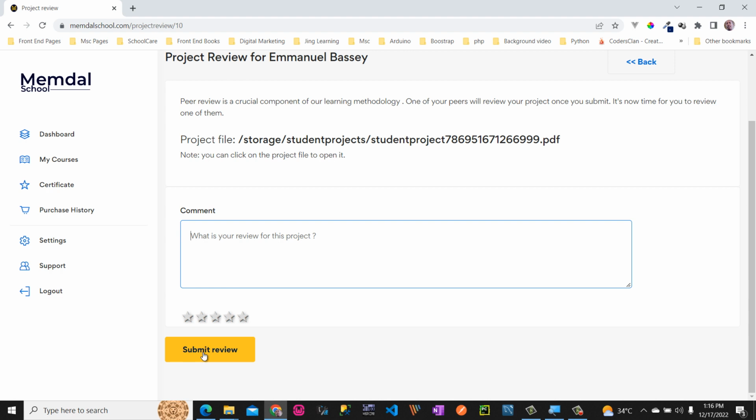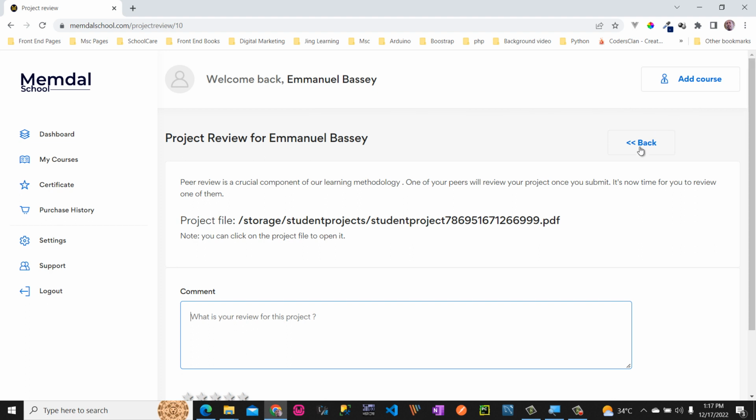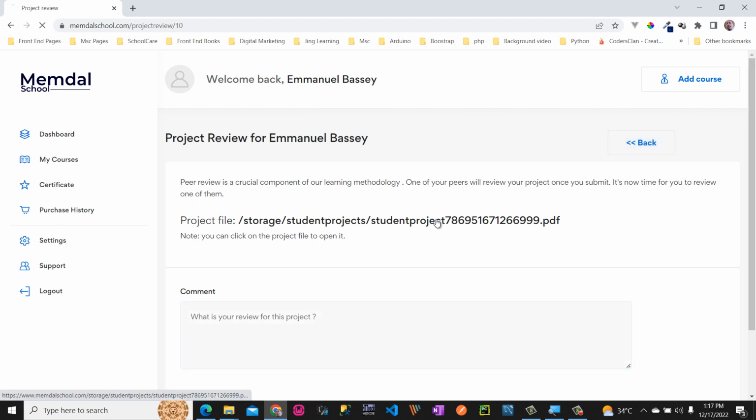Okay, the essence of peer review is for you to learn from different perspectives. When you're working on the project, you work on yourself, you work alone, right? So it would be wise for you to also learn from others, how others are handling the same project. That is the major reason for peer reviews on Memdal School. So once that is done, you can click on back, click on here to download the project. The project will be downloaded. You open it, you go through it, and then drop your comment and your review.